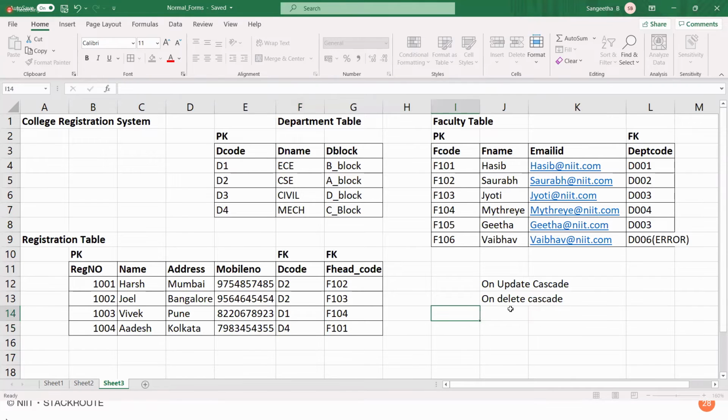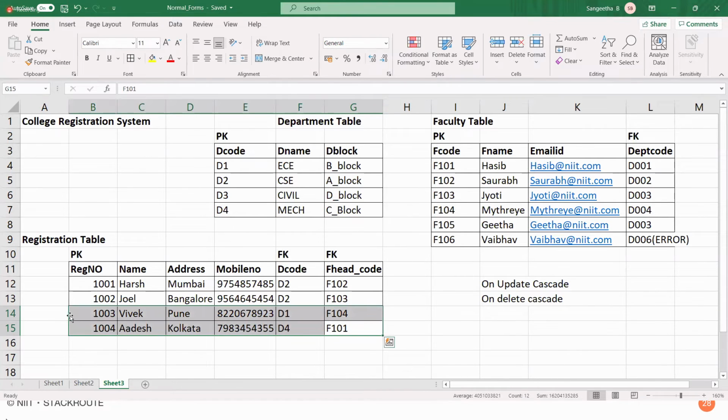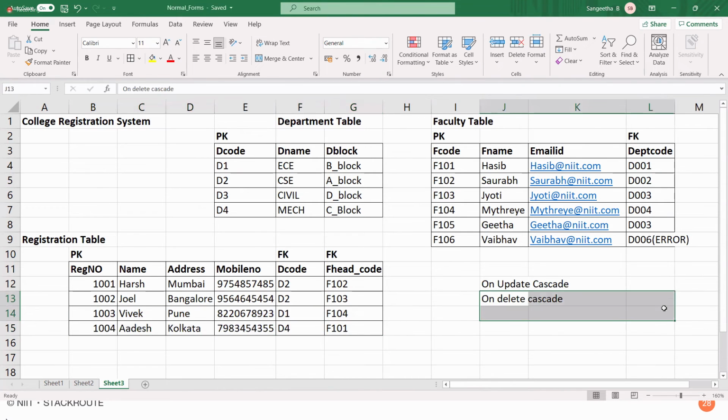Now tell me, what do you mean by on delete cascade? Any random guesses? Yes, delete. If I delete a primary key from the department table, it should delete in that foreign table automatically. The management decided to remove the mechanical department. So it is deleting D4, mech, C block. This row is getting deleted. Automatically, all the students' records need to be deleted. In order to activate it, you need to use the term on delete cascade.